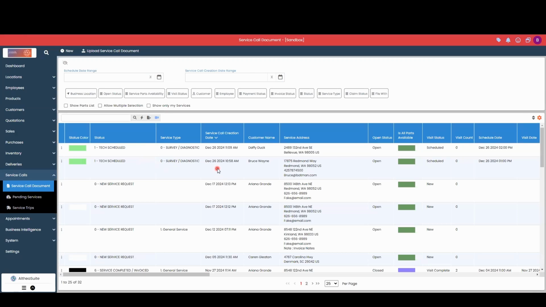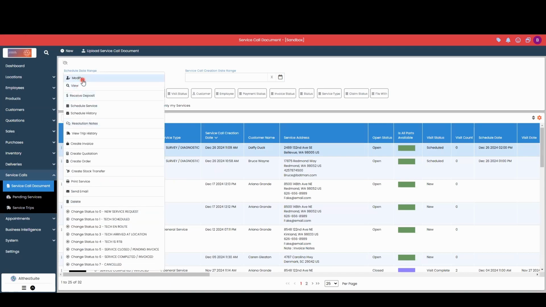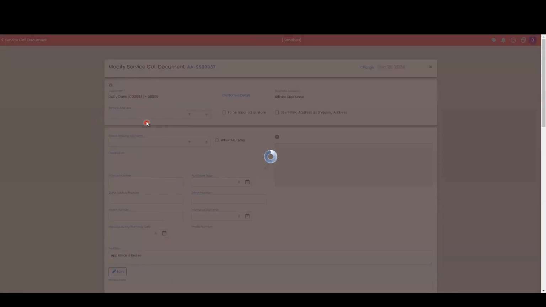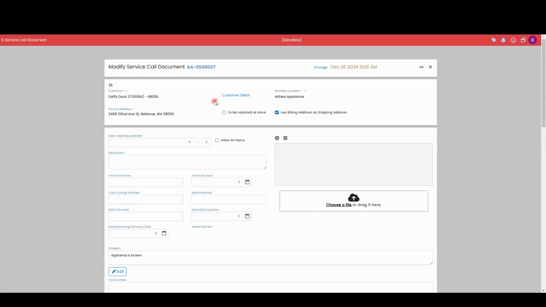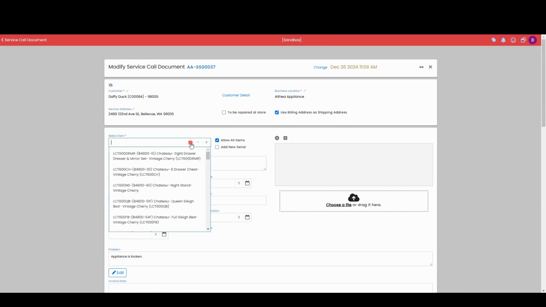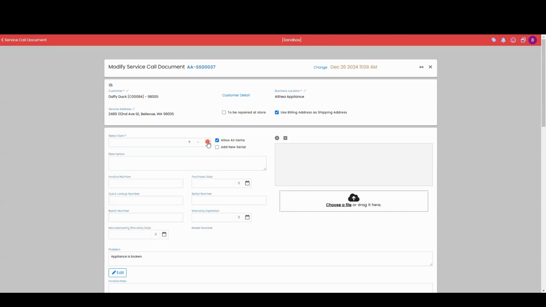So that's how to create a service call document without having any appliance added in there. Once we do figure out which appliance we need to add, all we need to do is simply go to the context menu, go to modify. Then once you pop into here, because we haven't sold any item to Daffy Duck before, we just need to hit that button to allow all items and either select a new item or hit that plus button to create a brand new item as a serviceable item in order to continue with the service call.